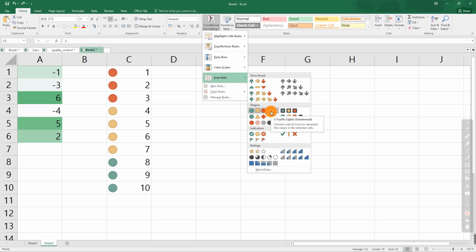For example, for small numbers we use red circles. Average numbers yellow, and then they become green. Or we can use indicators also, which is also possible. We can use ratings, or we can use quarters, or this is like for Wi-Fi, right? So if the connection is good, then all these are filled, right? You can define more rules.